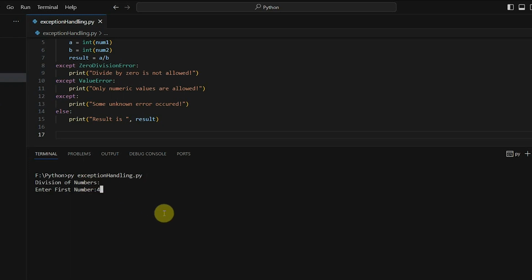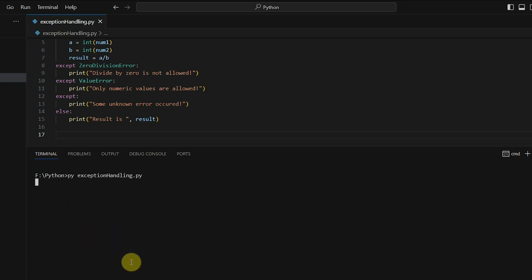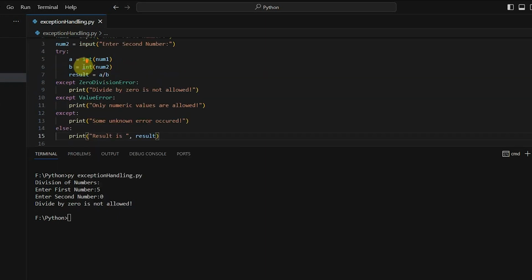So if I say 4, if I say 6, and the result is this, because everything was good. If I try to give 3 and some EFG, it will say only numeric values are allowed. And if I say 5 and 0, it will say divide by 0 is not allowed. So now you can see this particular statement, which is there to print the result, will be executed only if there was no exception. If everything went fine inside the try block, then only the else block will be executed.